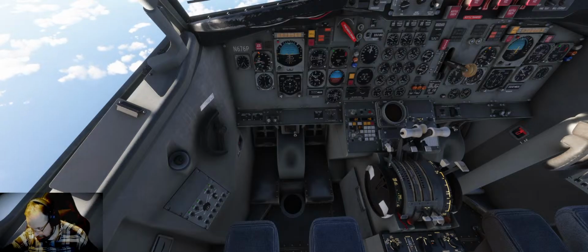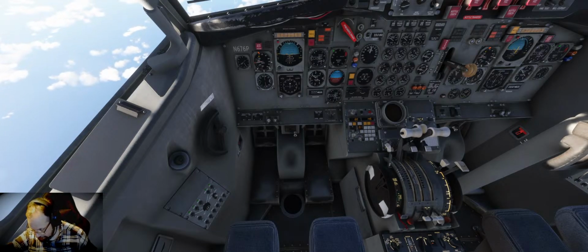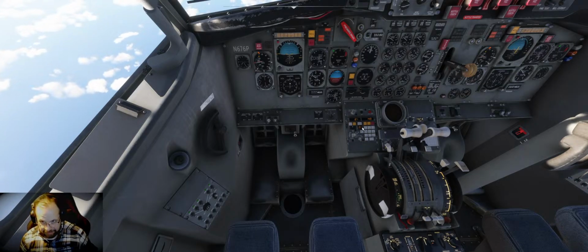So what do we got? 0 to 1, and then 1 to 2 is going to be our top of descent. So I have this switch. It'll automatically switch to the next waypoint.